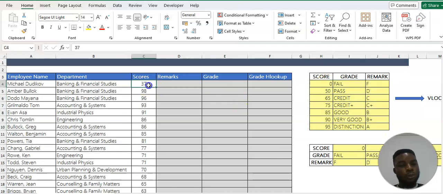So look up this value, which is going to be called the lookup value, compare it to this scorecard, the table range on this scorecard, and return a grade or a remark that best fits the lookup value, the value 37. That is exactly what lookup means. But then lookup comes in three types. There are three types of lookup.